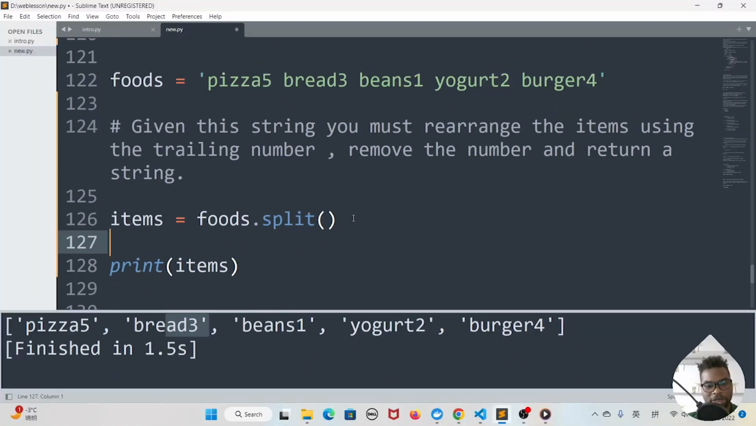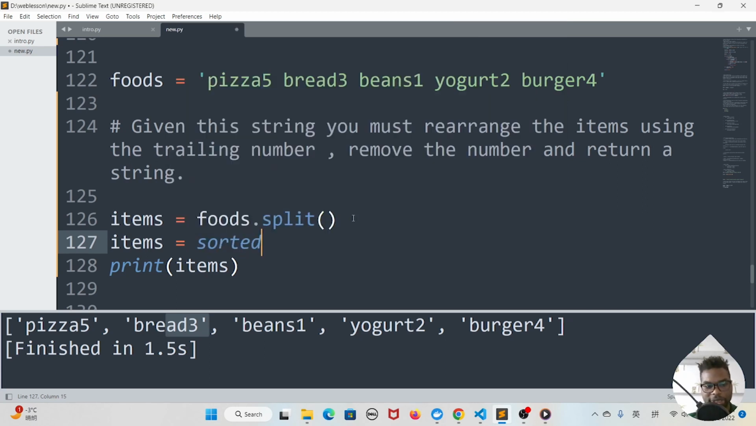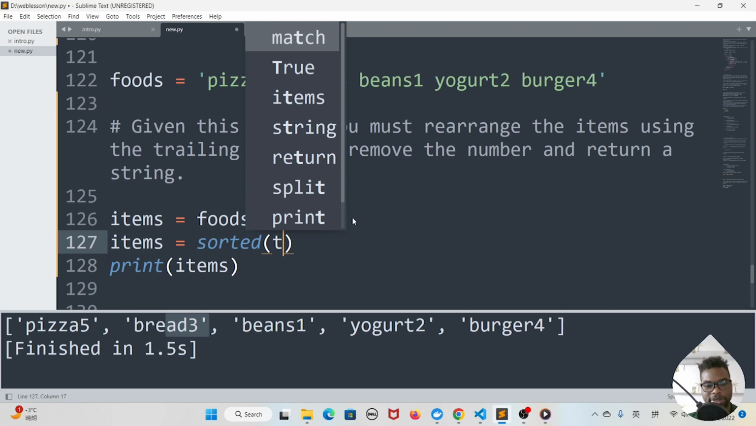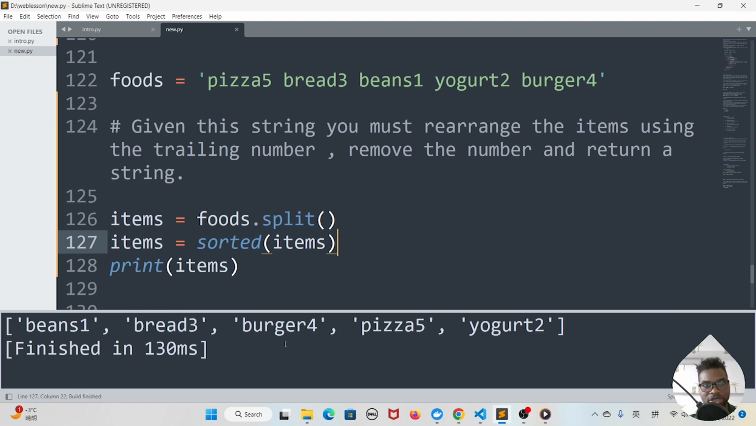Okay, the second step, obviously, I want to rearrange these now. Since now they are individual items, but in a list, I have to rearrange them. So in Python, we have a method called sorted, and this sorted can take in 2 arguments, but 1 is required. So the items, what you want to rearrange, I want to rearrange the items because I assigned them to this particular variable. And so if right now I save and run this, you'll see these have been rearranged using the alphabet.